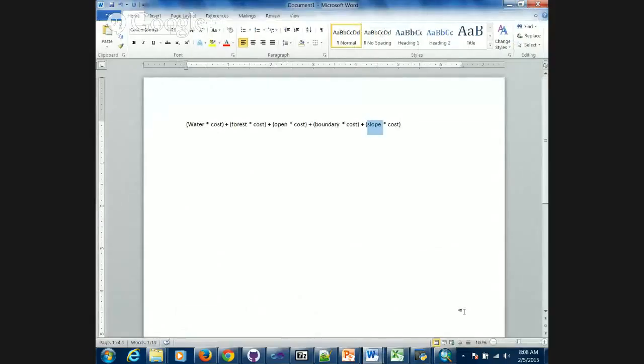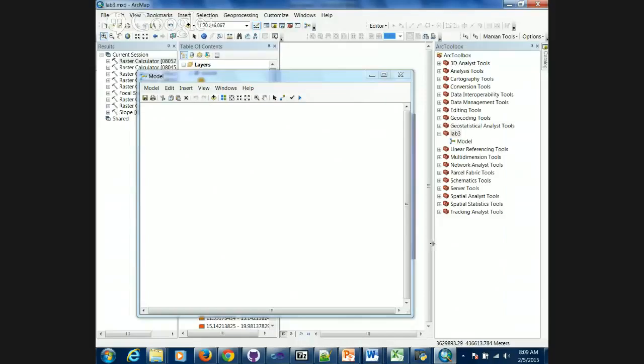Okay. It's always going to be the addition of those factors after they've been multiplied by their respective costs. So that seems like a great candidate for map algebra. Okay. All right.